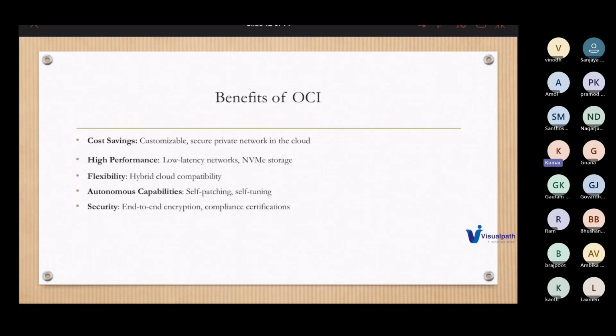The most important part of this session is why a business should consider OCI and enroll in its services, which is basically the benefits of OCI. What are the benefits of OCI? Why would someone want to choose it?